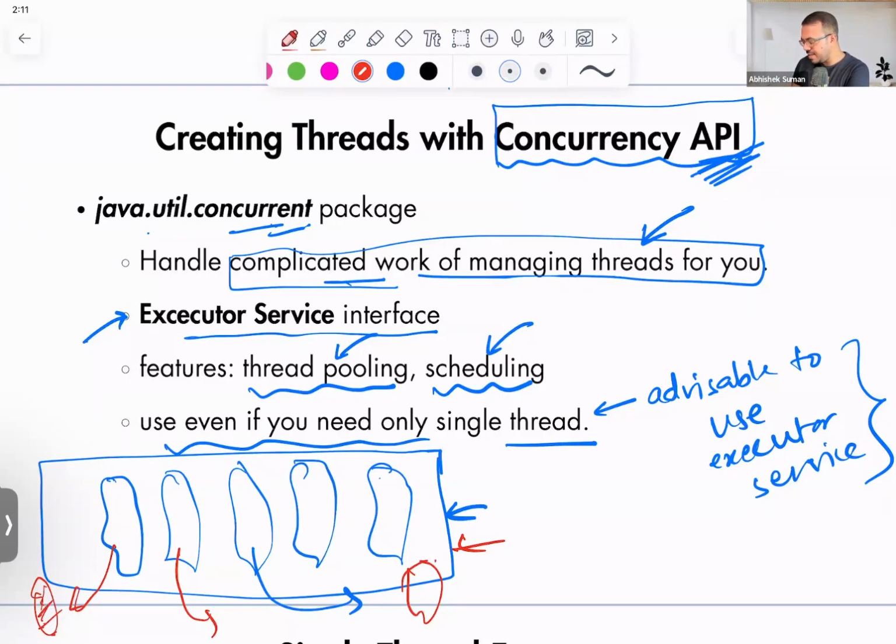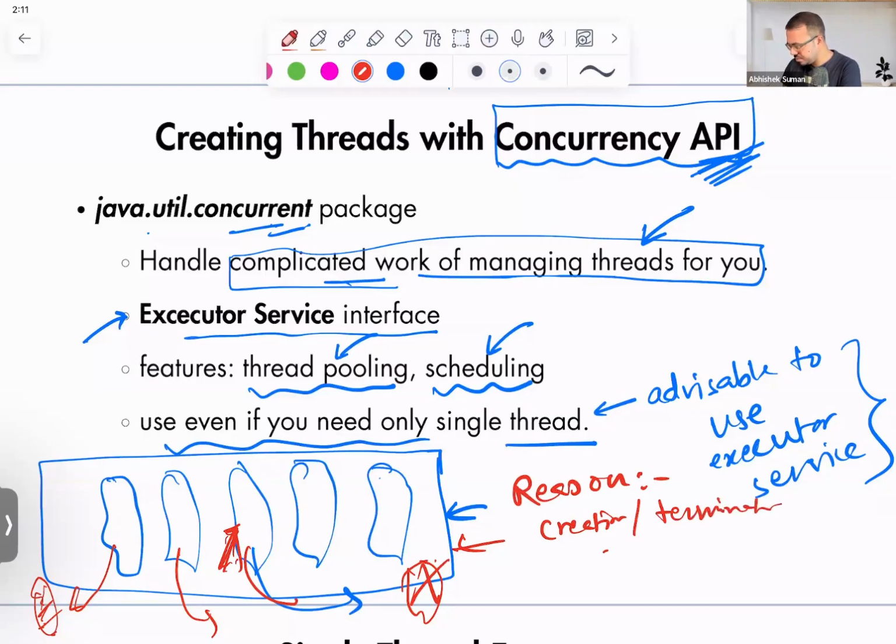Now, what will happen after this? Once the task completes, this thread is restored into the pool. So this thread does not get killed, it just gets back to its pool. What is the reason for it? The reason is that creation or termination of a thread is also a time consuming process.